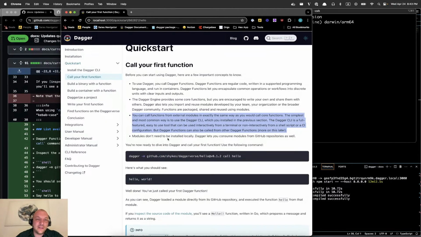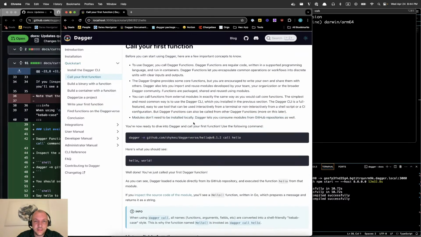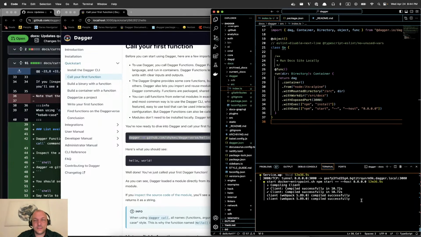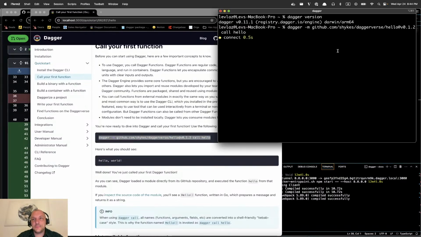This one's also a little bit misleading because, never mind. I guess it's not misleading. Yeah, but okay. Well, we'll get back to that. So it says, hey, you're now ready to dive in. Call your first function using the following command. So let's just go ahead and call that command and get a feel for things.